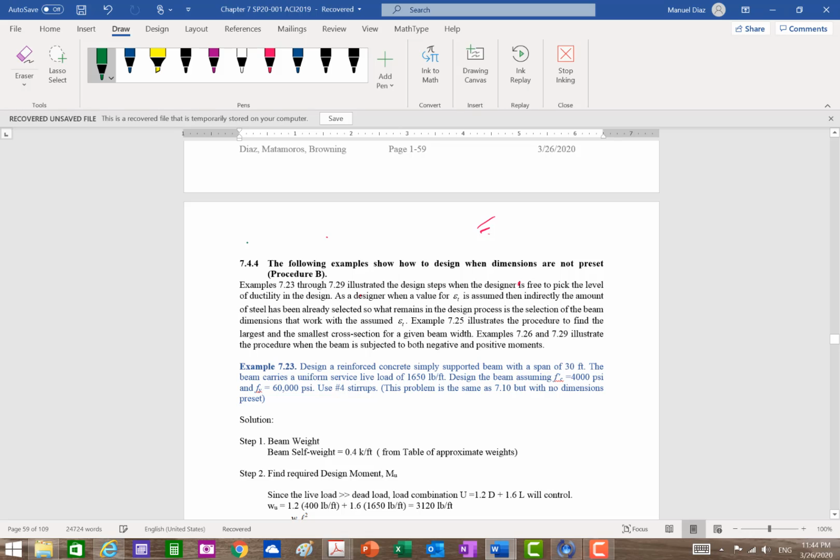All right, so now example with procedure B. Here, different examples. Examples 7.8 through 7.9 pretty much are to help you understand the method. Then in 7.25, we're going to do this thing about the smallest, largest section. Remember, is maximum, is minimum. And 7.26 to 7.39 is when you have negative moments. So that's what we are going to do.